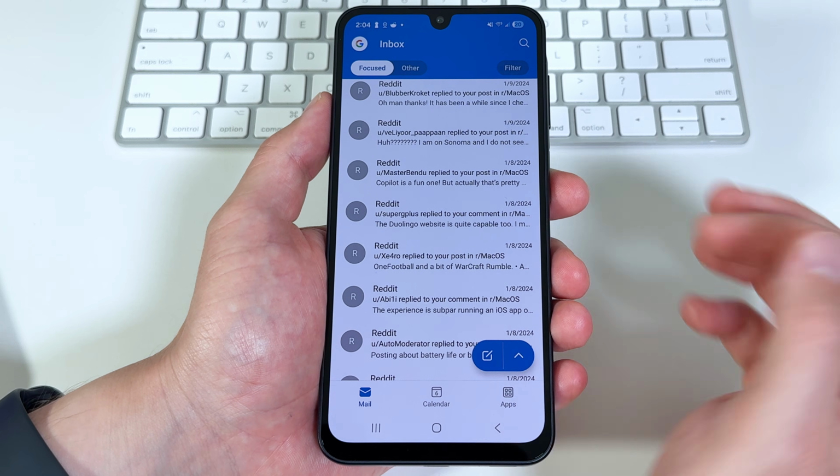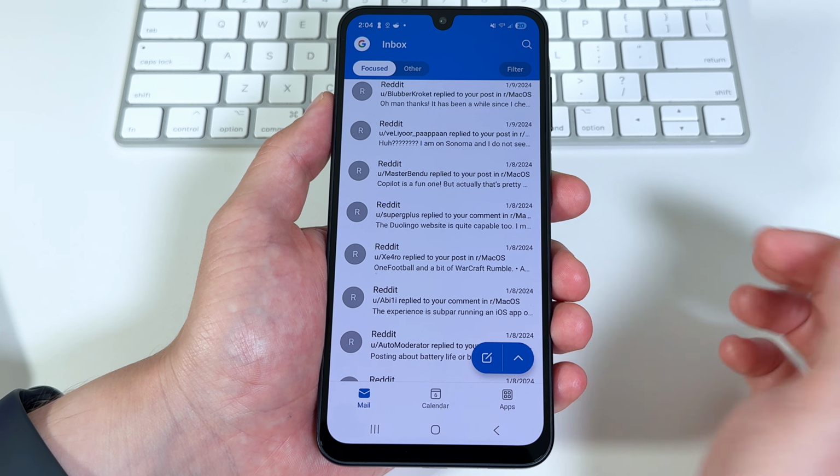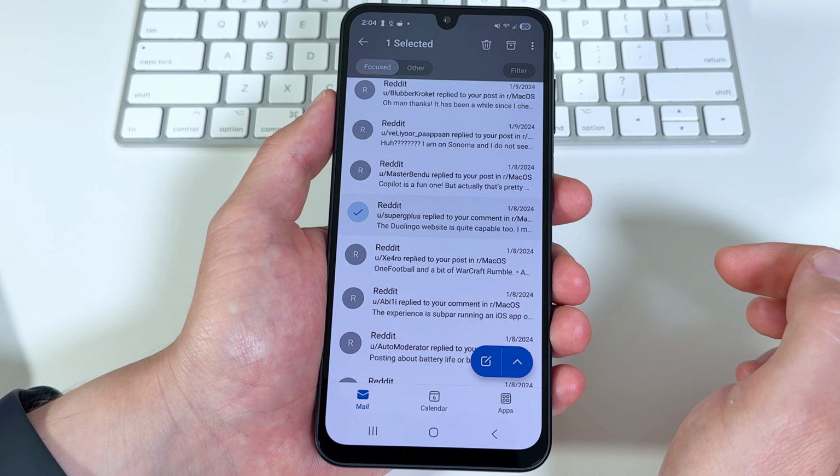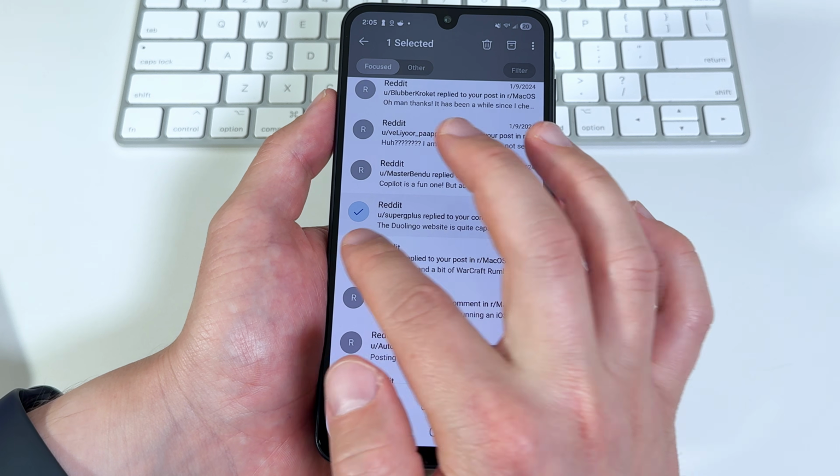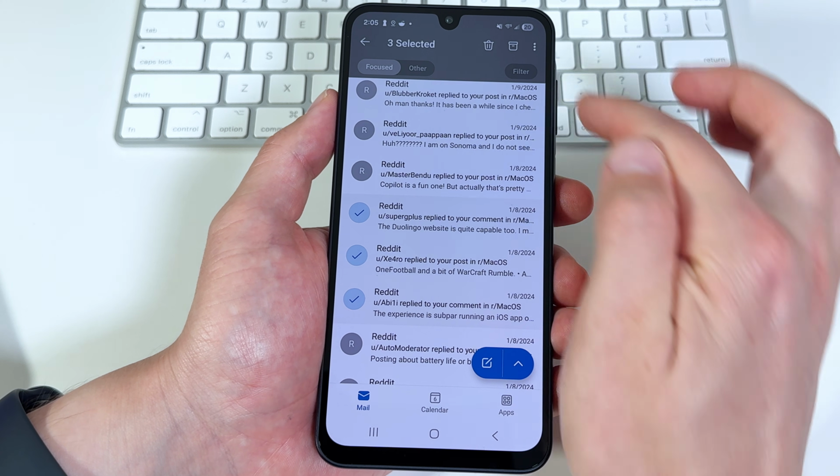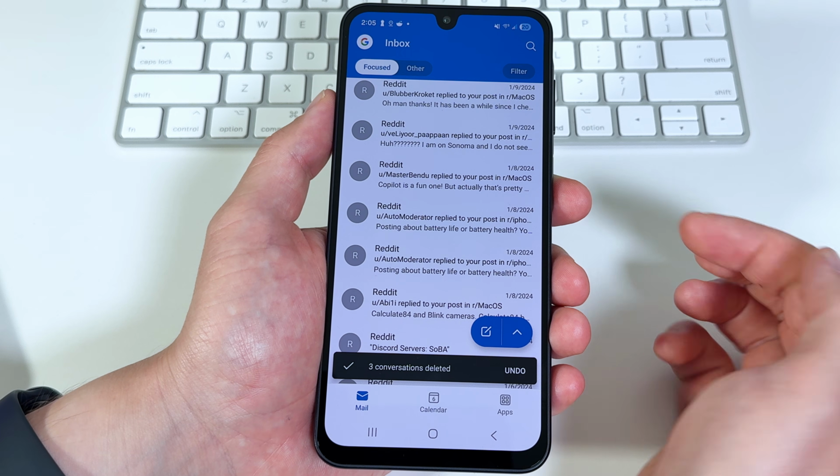Now let's do the same in Outlook. Almost identical here. Tap and hold, and you can delete a message. Tap the icon on the left and you can select multiple emails to be deleted. Hit the trash can and into the trash they go.